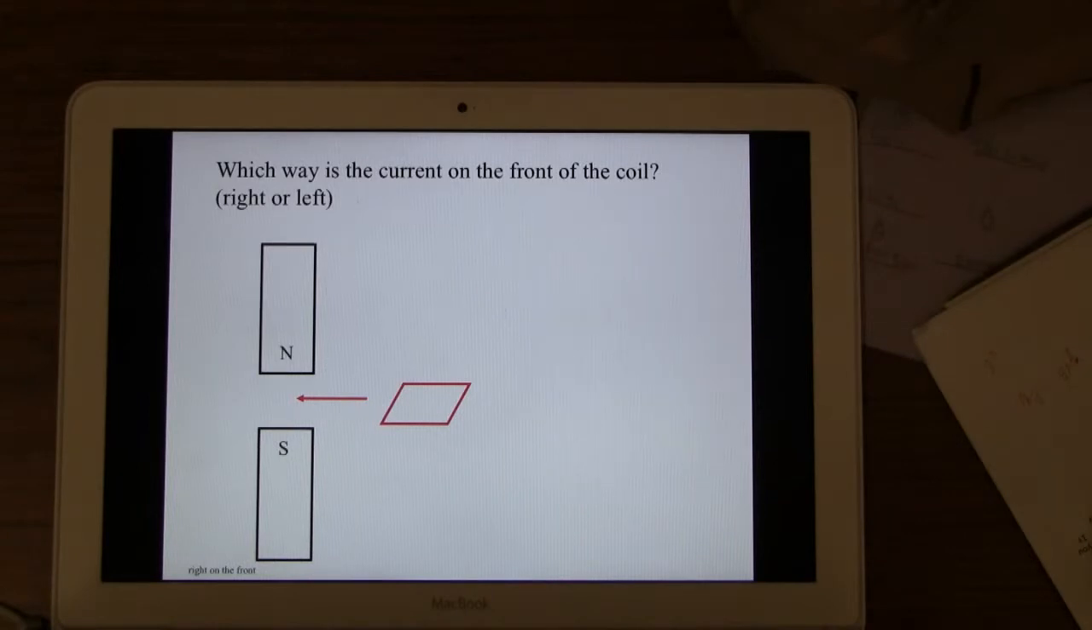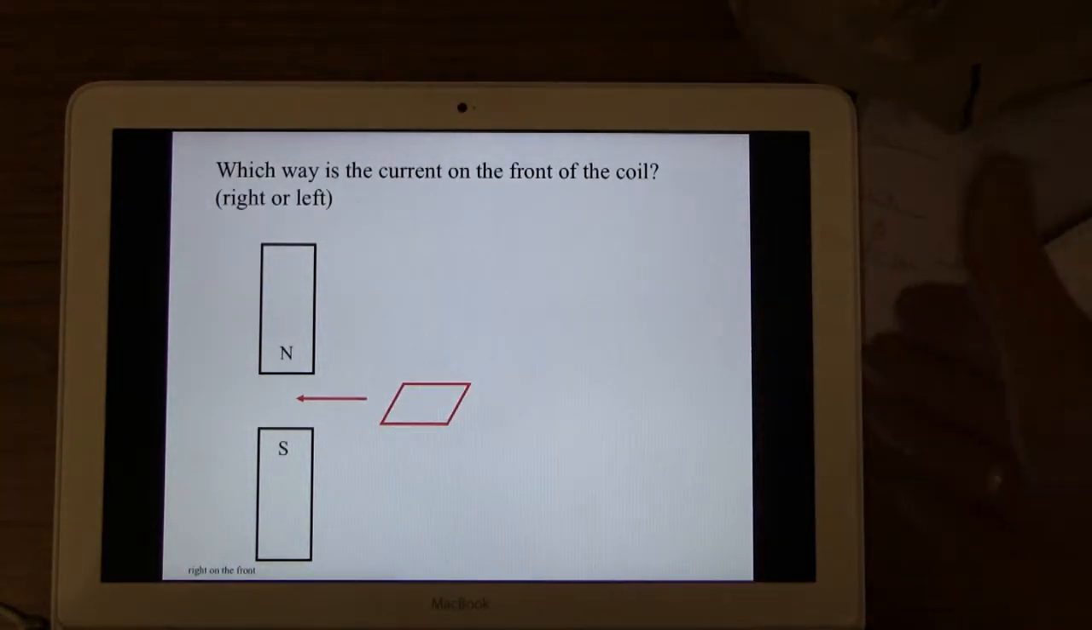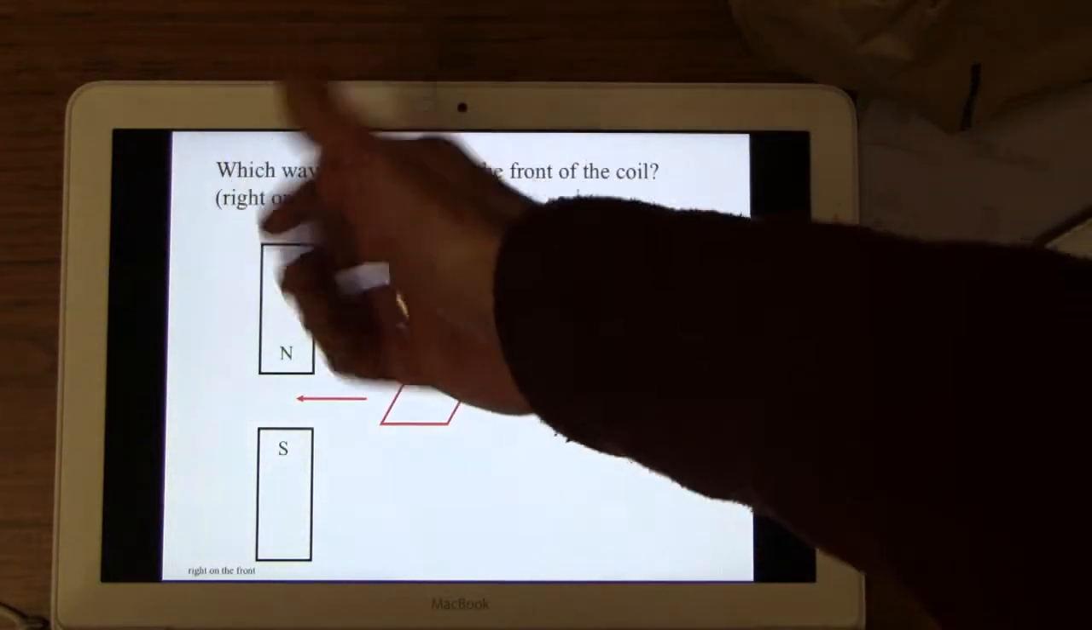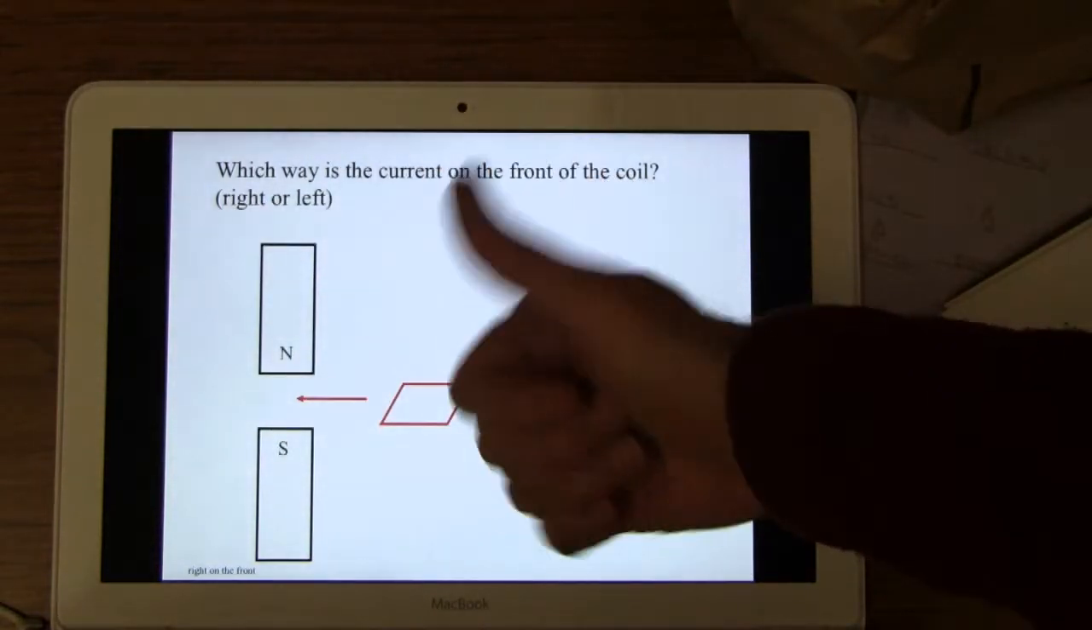Okay, this is my favorite one. Do you want to be stuffed between the poles of that magnet? Heck no! So to resist that, the current's going to flow in such a way that there's a North Pole against that North Pole, South Pole against that one. So it'll go to the right on the front of the coil.